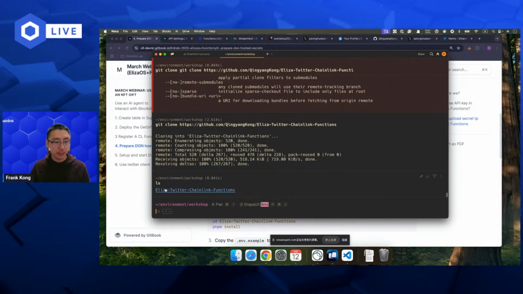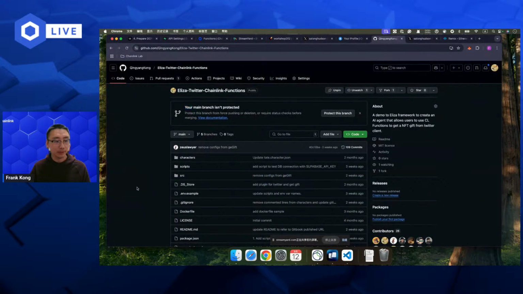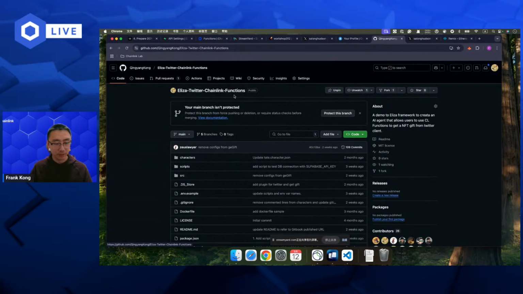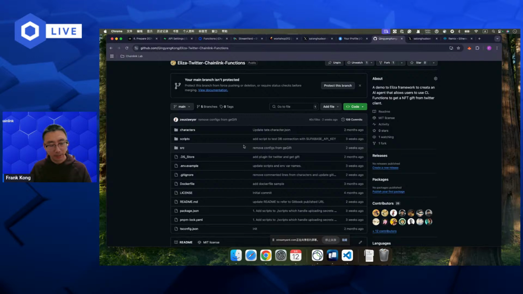And then we have a directory called Eliza Twitter Chainlink Functions. Actually, it is a repo I created here. And if you want to check the source code, you can go to this repository to check what I did. Actually, this repository, the Eliza Twitter Chainlink Functions, is a forked version of the Eliza starter. And with the Eliza starter, I created custom plugins and some light version of the client. Then we can use it as an agent to connect our Twitter and LLM and also the smart contract.